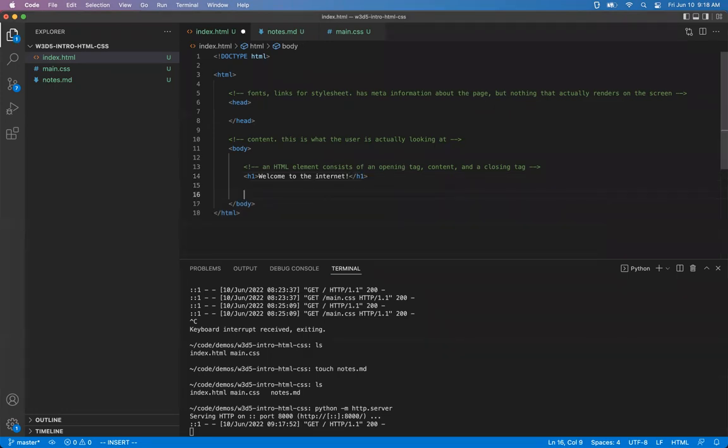So I mentioned before, or I was about to mention, there are some tags that do not need to be closed. So there are some tags in HTML that don't have content. And in that case, you can omit the closing tag because it's just assumed you closed it because there's no way to put content into it.